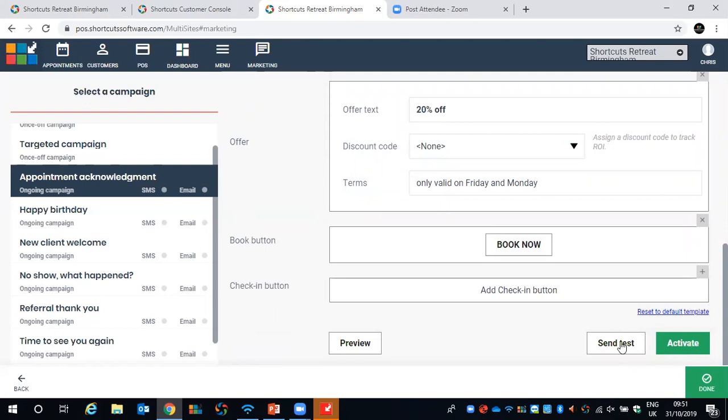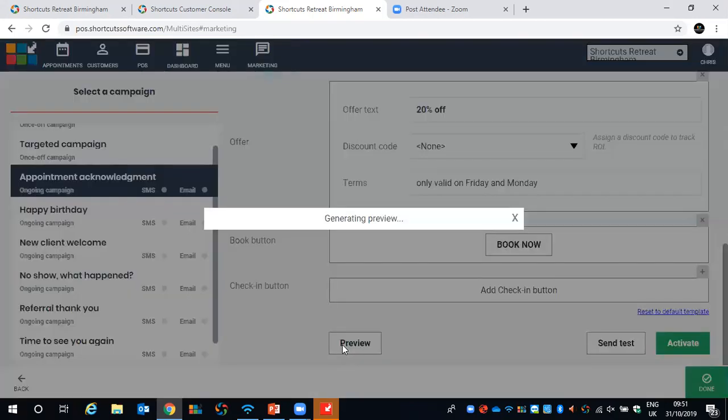Again, we can send ourselves a test. You would type in your email address and you would send yourself a test. But we don't necessarily need to worry about that because we can preview our email campaigns. So if we click onto the preview, it will say generate in preview, and it should hopefully open up our email campaign.